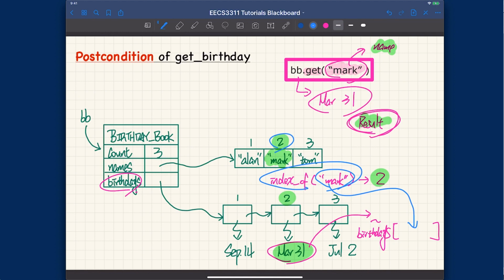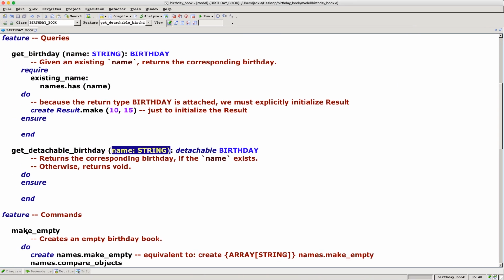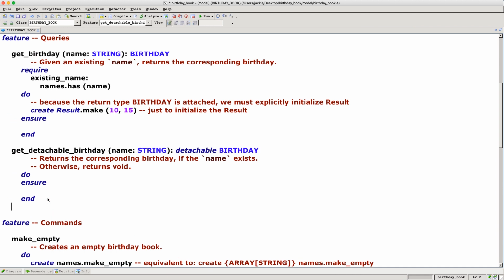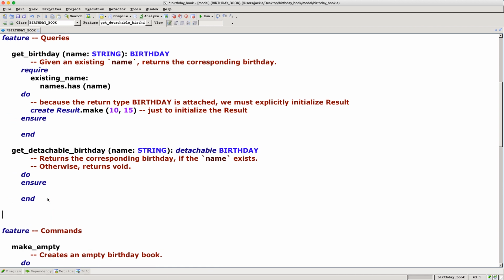So apparently, we might need an auxiliary query to help us write the contracts, which is normal. So don't be hesitant if you think you may need to define some additional auxiliary queries in order to make your contracts more convenient to write. That's absolutely fine. Okay, so let's go back to Eiffel Studio here. Let's first of all define an auxiliary query, index of name, let's say. Now I can just have another feature section over here. So let's say feature, auxiliary queries.